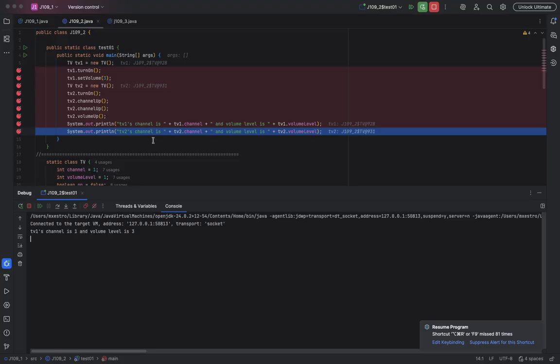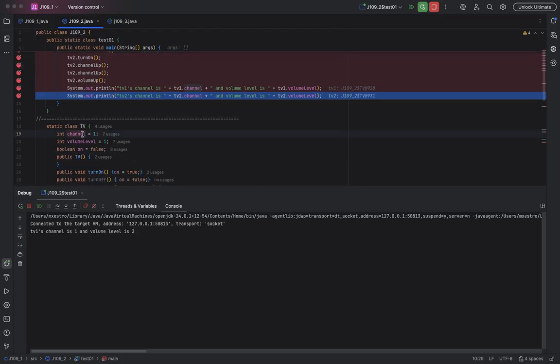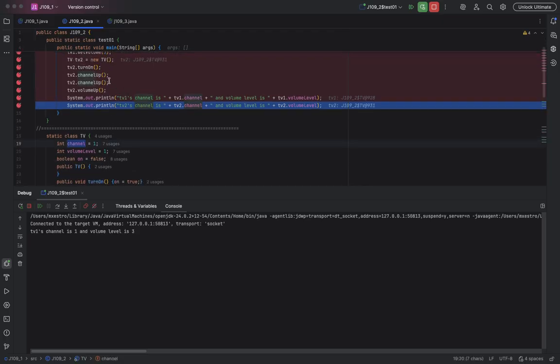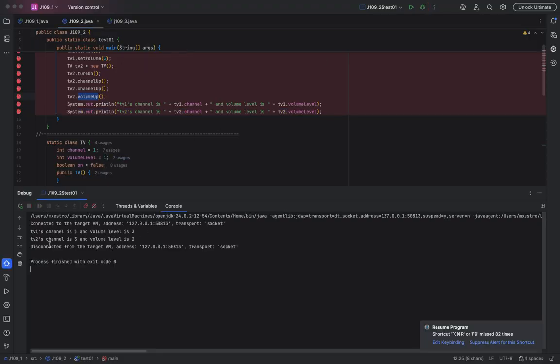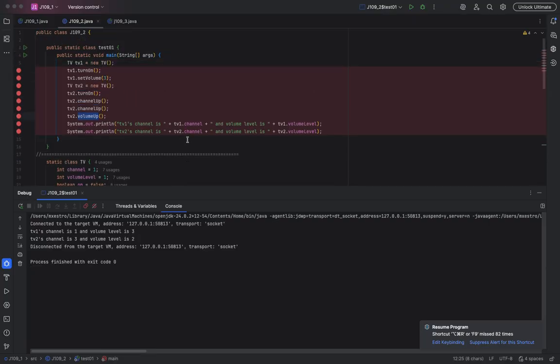Now for TV2 it will be different, because we did change the channel. We went up and we changed the volume. Since we changed the channel up twice, and we know our starting value is 1, the channel will be 3, and we only called the volume up method once, so the volume level will be 2. And there we have it. TV channel is 3 and the volume level is 2, and that is the end of the program.